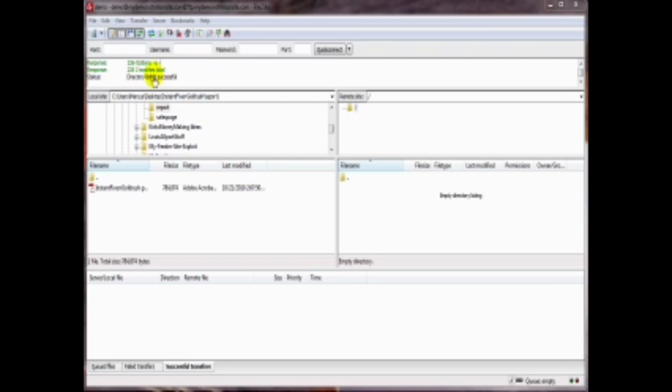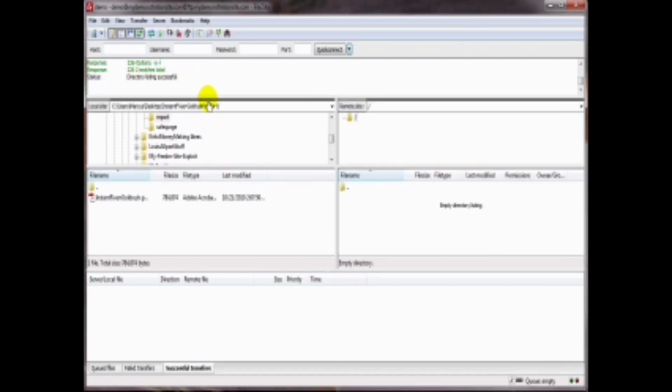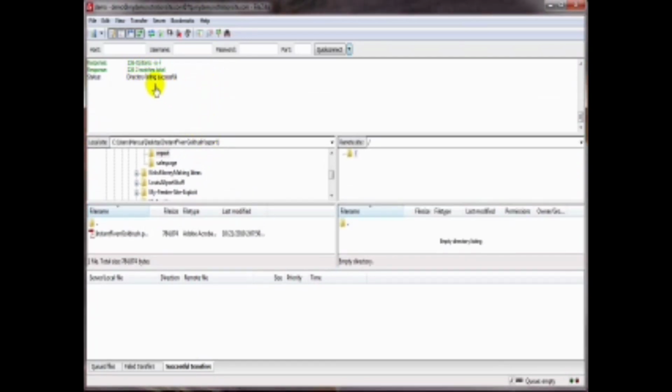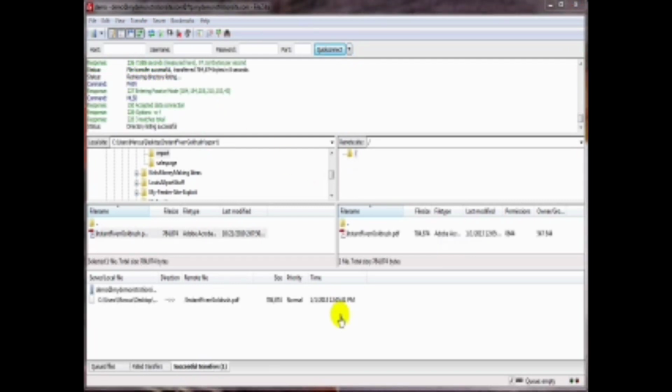You can see up here that whatever this stuff means, it happened and we are successfully connected. And that's it. That is how you can connect your FTP client software, in this case FileZilla, to your server, and a little bit of a breakdown of the different parts of the FileZilla user interface.